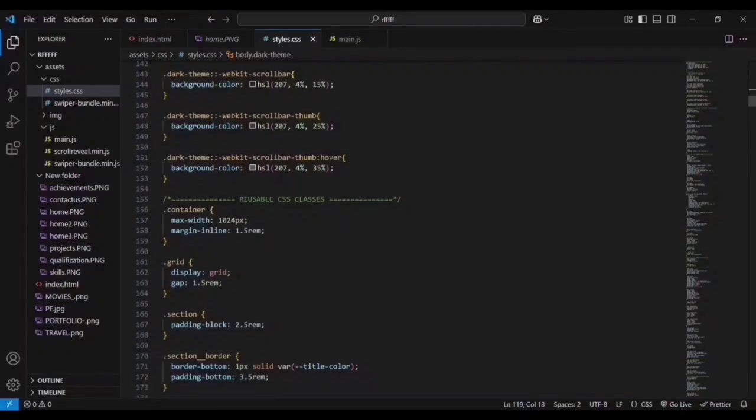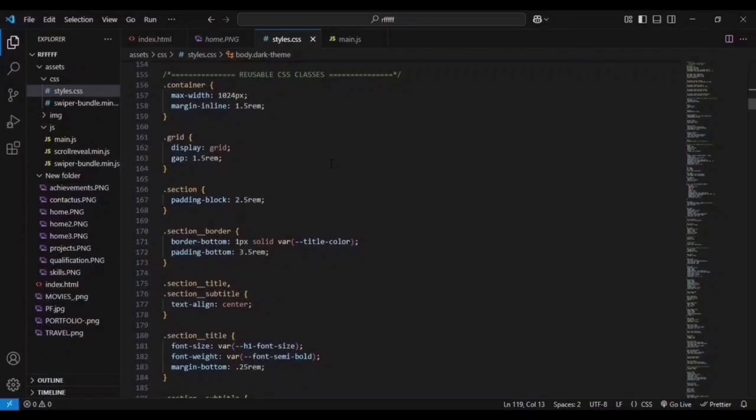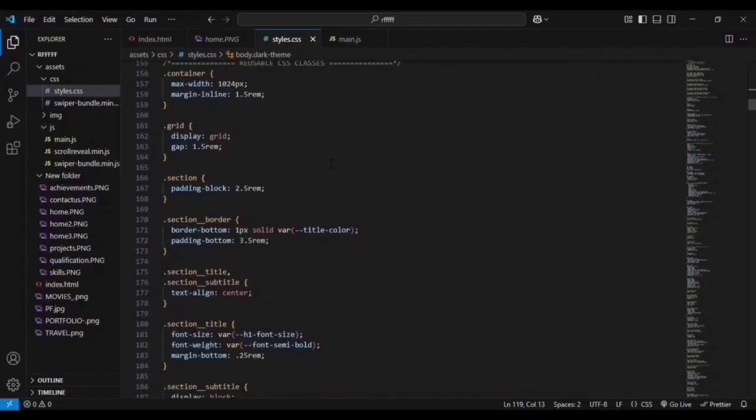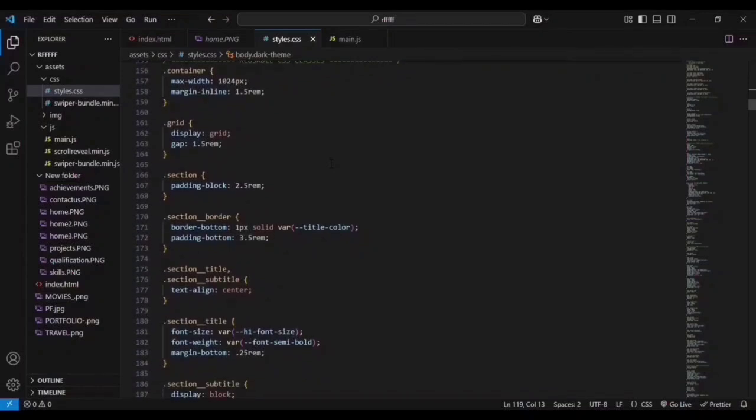Then these are the reusable classes. You can say that this container is for each and every section. Grid is for whenever I want to have grid elements, like arranging the elements in the grid format. Then I will just simply add this dot grid class to that particular section, and automatically these styles will be applied to it directly.